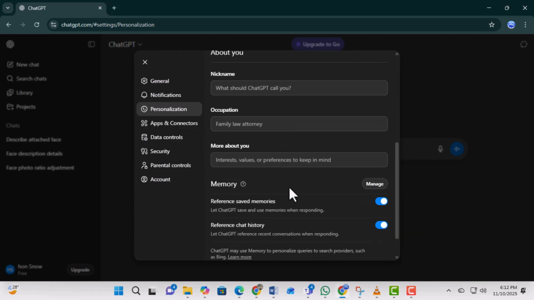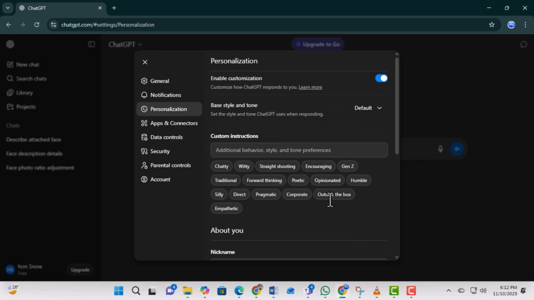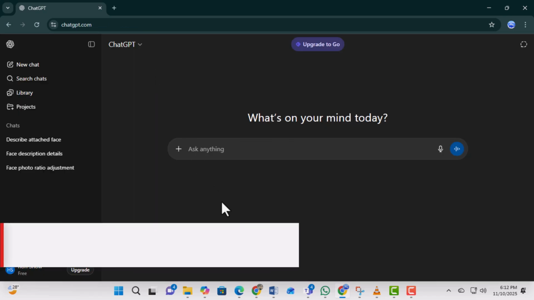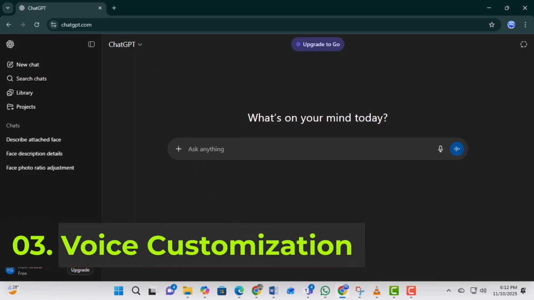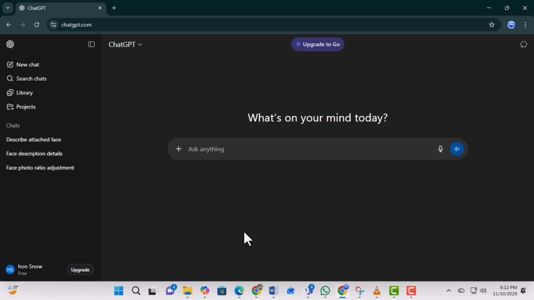Now that your ChatGPT is tuned to your style, let's move on to the next feature that'll make your PC experience even smarter. Number 3. Voice customization. This feature lets you personalize how ChatGPT sounds when reading responses aloud. It's a subtle but powerful way to make your experience feel more natural, expressive, or even fun, especially if you use voice playback often. Let's do it.